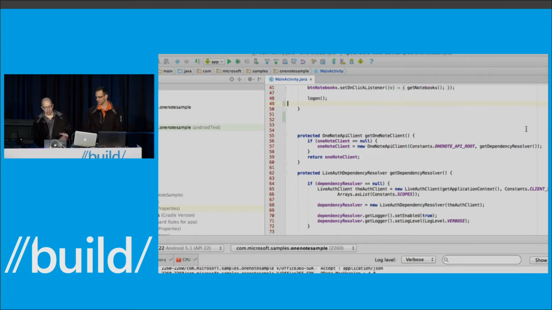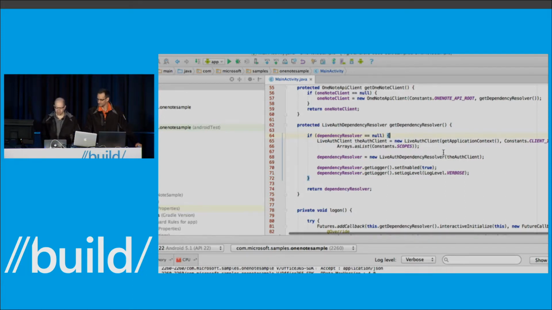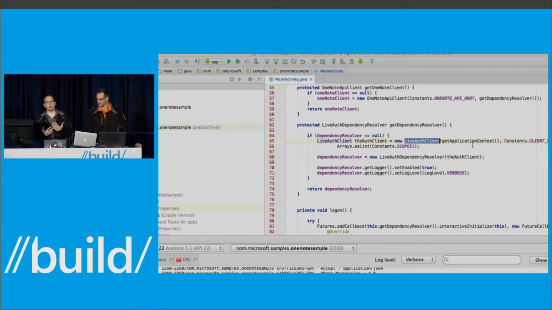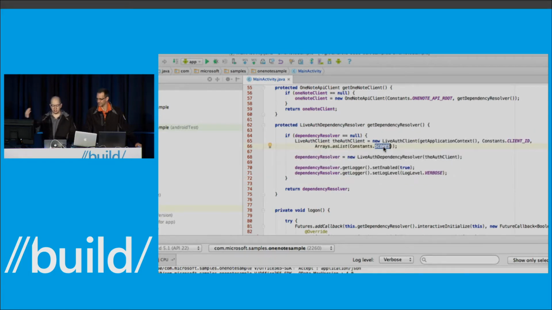So I call logon. Actually, before we take a look at logon, let's take a look at this method here, getDependencyResolver, where I create the LiveAuth dependency resolver, which I'll use to create my client. If I don't have it set yet, I first create my LiveAuth client, which, if you're familiar with ADAL, is the equivalent of the AD authentication context. I create my LiveAuth client, pass in a client ID and the list of scopes. And then I hand the auth client into the dependency resolver.